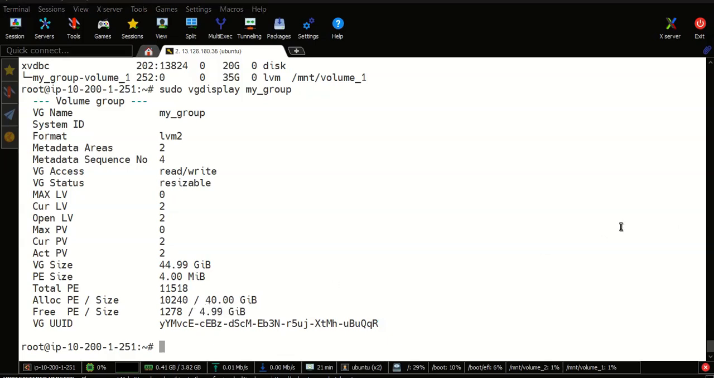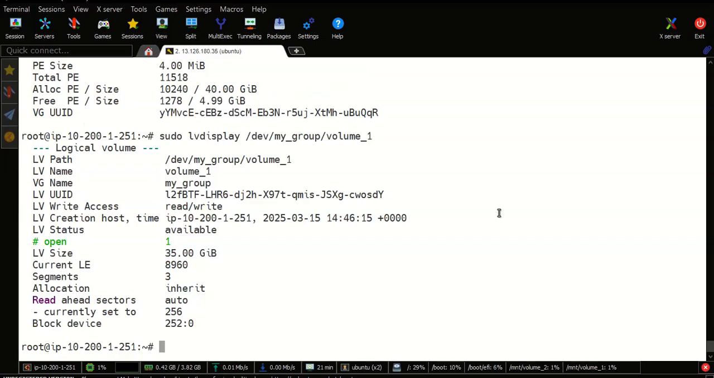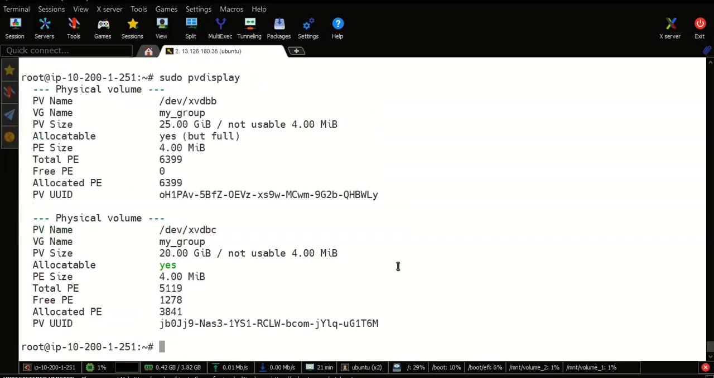We can display LV also, logical volume. Volume 1 will display. It is saying 35 GB and has read write. So this is volume 1, and we can also display PV. We have two PVs, right? So two physical volumes, 20 GB and 25 GB.